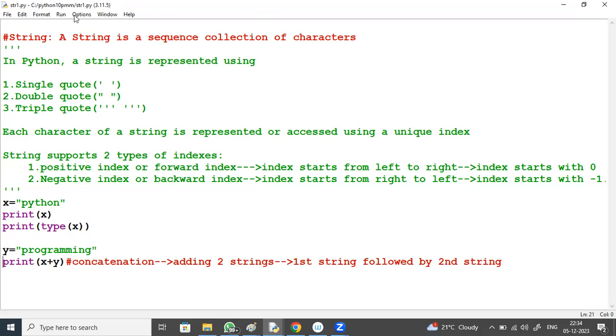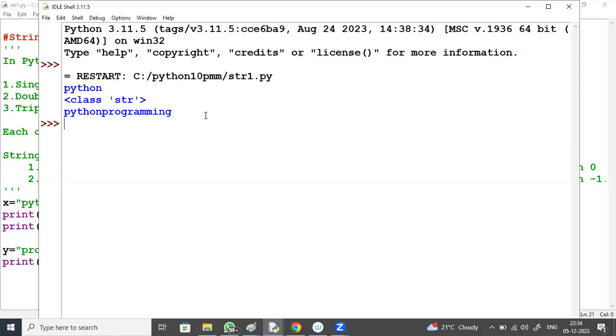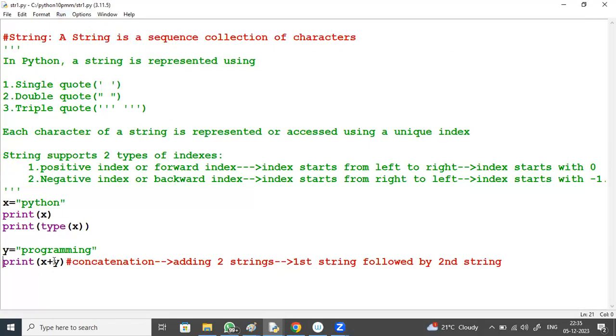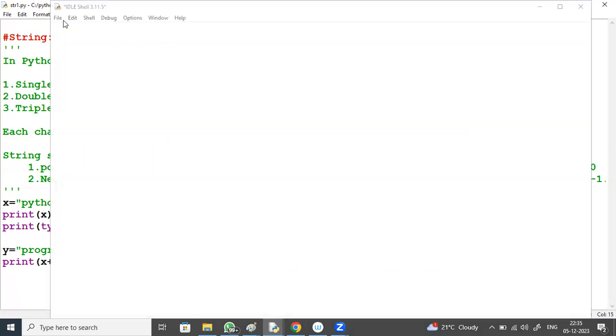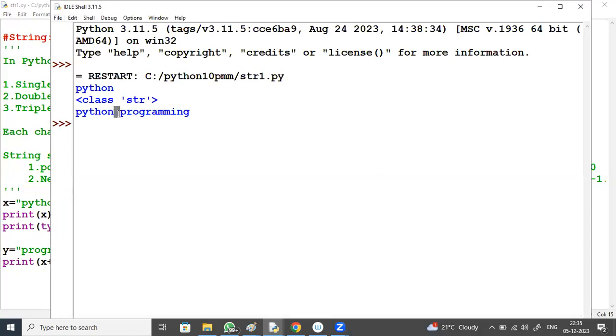Just observe this: Python plus programming. You get output as Python programming. If you want space between Python and programming, X is Python, Y is programming, you add one blank space. So three strings: X is one string, this one blank string, and Y. Python space programming, Python programming, right?